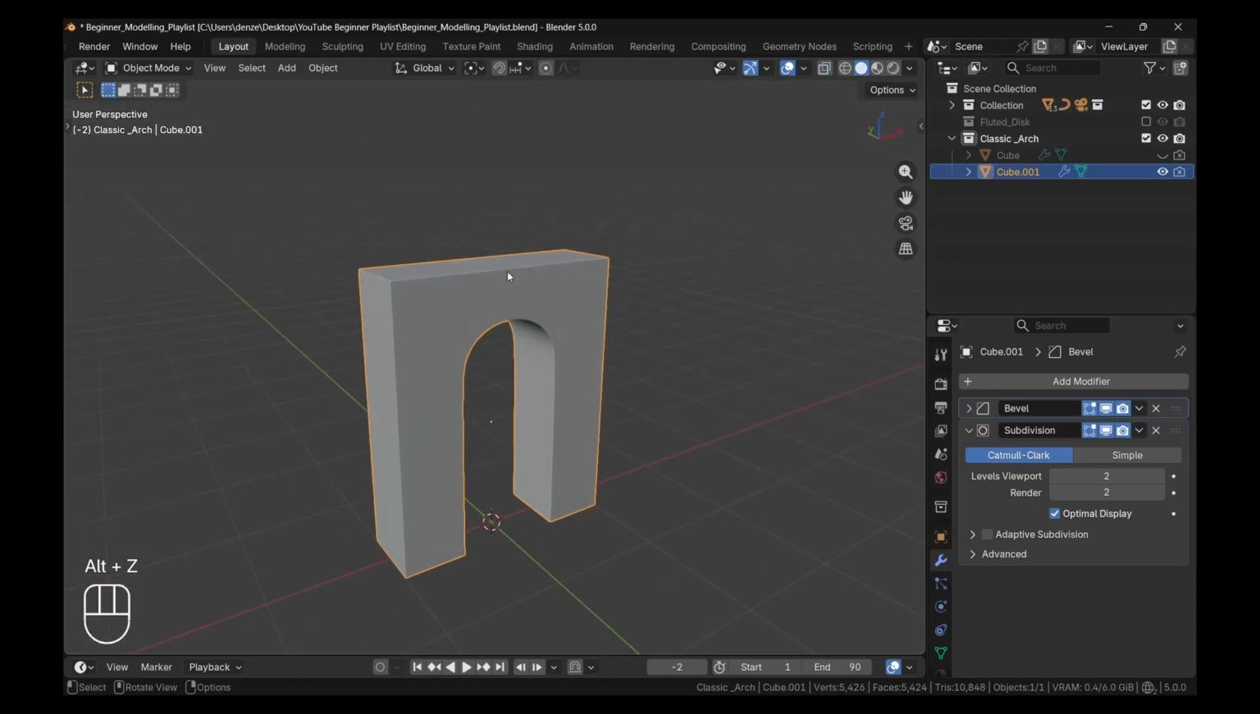And that is how you get a flat top. So a rounded arch with a flat top. I'll see you in the next one.